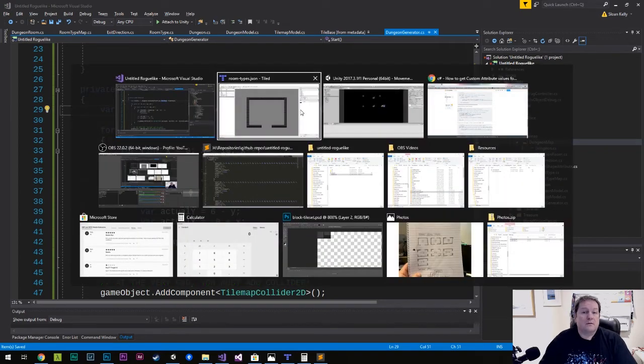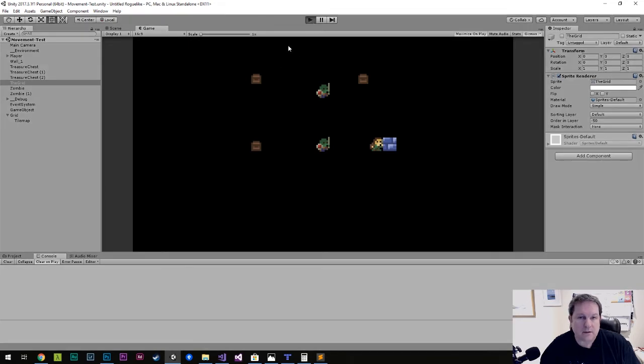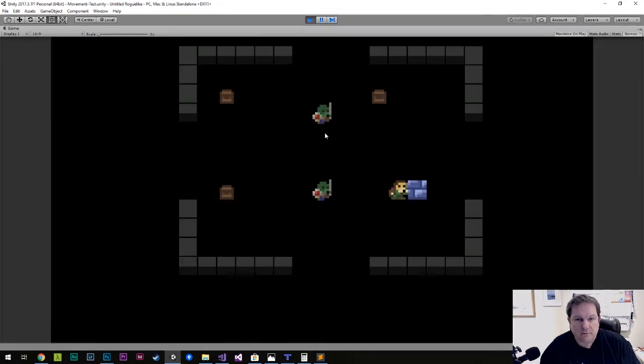So now, running the game, fingers crossed I've crossed all the I's and dotted all the T's. I'm sure that's right. We should have a 4-exit room. And we do have a 4-exit room, which is perfect because this is exactly what we wanted. So we want a 4-exit room in our game. So that is good then.